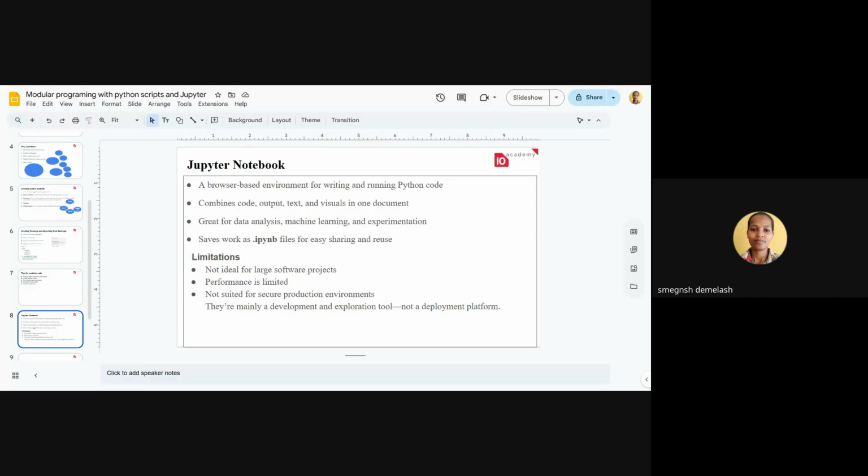And it is performance limited because when you run a lot of code in one Jupyter Notebook, sometimes you get stuck, especially when the data is very large, because it runs all the code you have, all the training and everything. If you do everything there, then the performance is limited. So it's better to use modularized programming instead of having everything in one Jupyter Notebook.